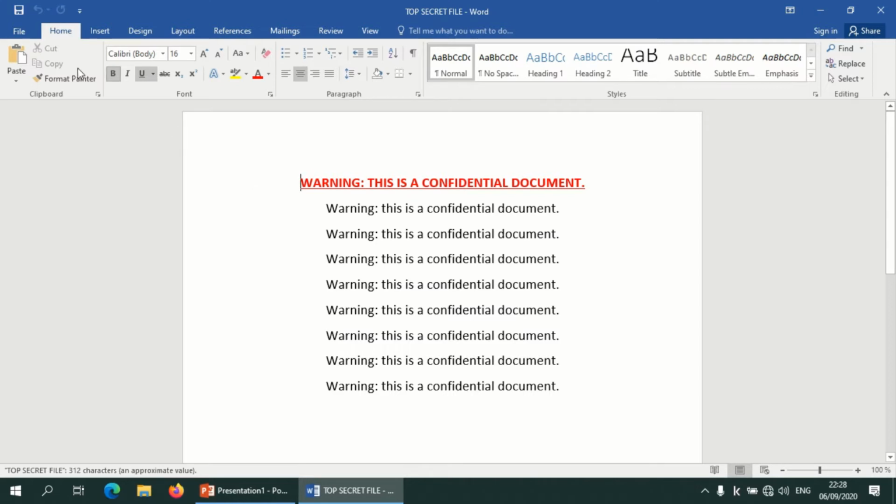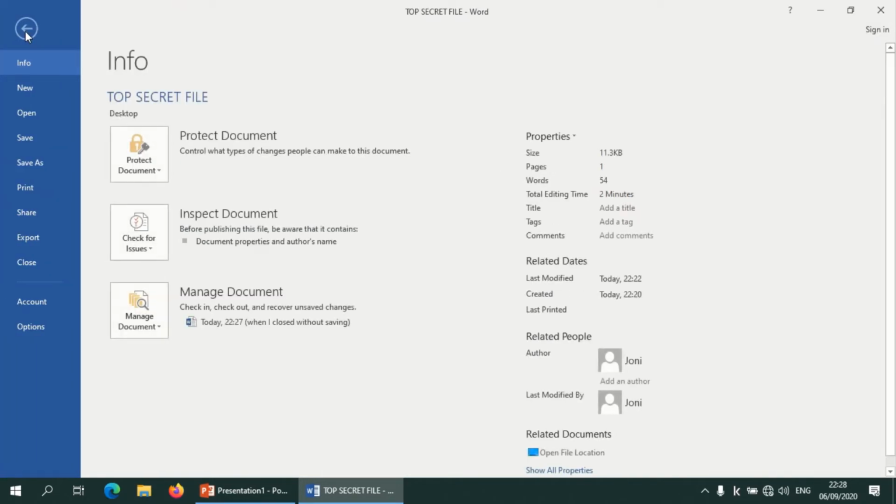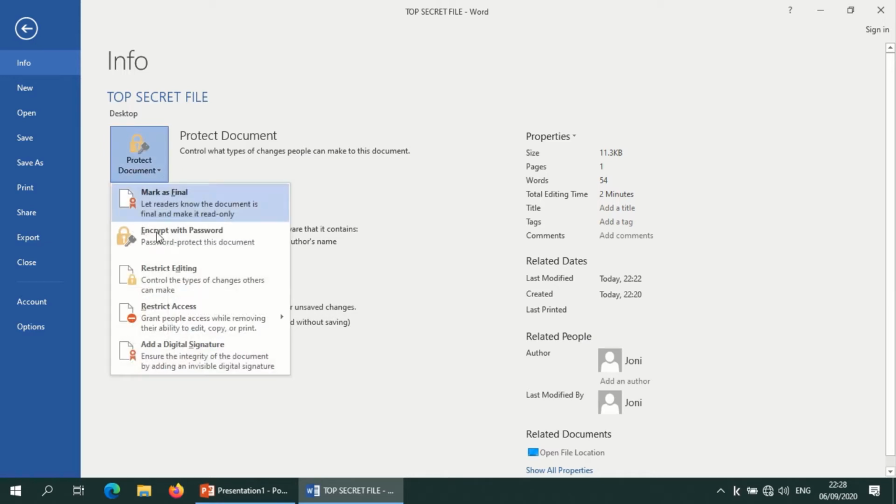You go to File, top left here, you click on File to bring these options. You see here this Protect Document, protect your document. Click on this drop down and you will see several options on how to protect the document. You can protect with a password, you can restrict editing, you can restrict access, you can add a digital signature and all that. But I want us to protect it with a password. So you select the second option here, Encrypt with Password.